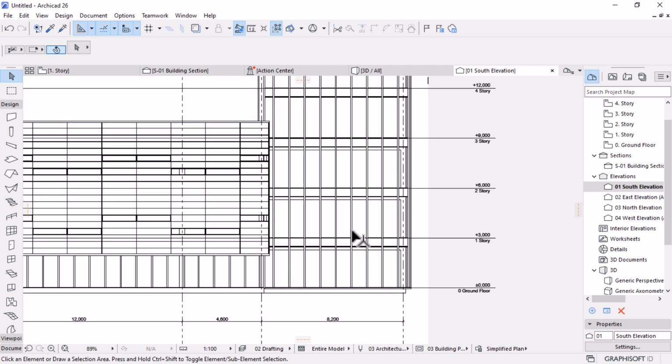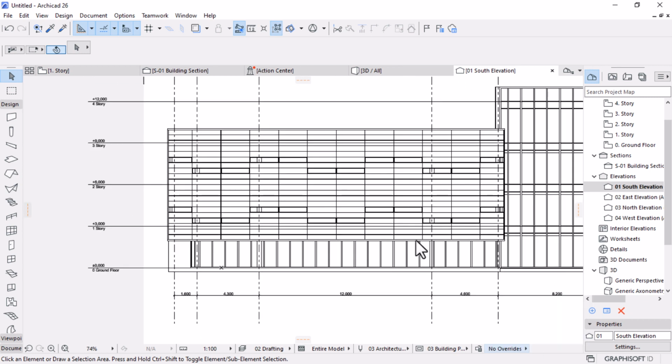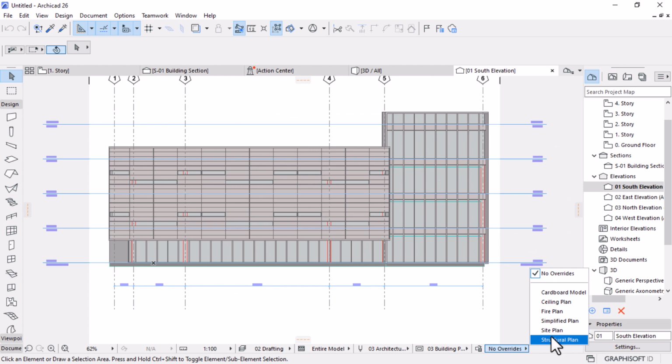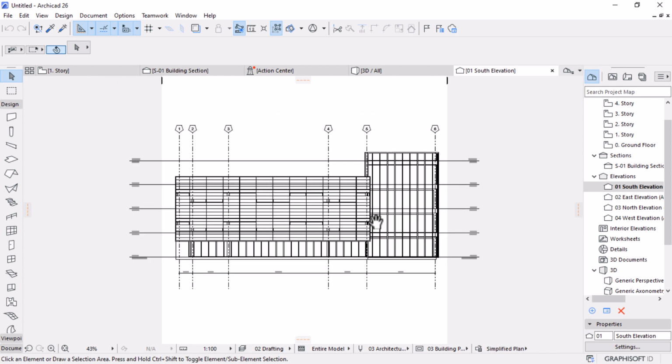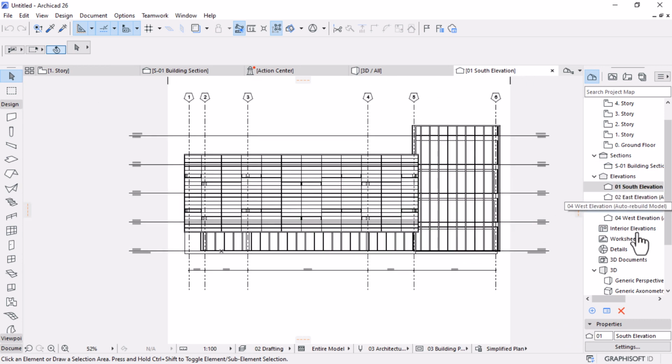Okay, so you could see now our drawings look clean. Even if we change this to say no overrides, we can play around with that. It looks fantastic. That's basically our building. Okay, so that means we're going to do the same for all the elevations that are remaining.